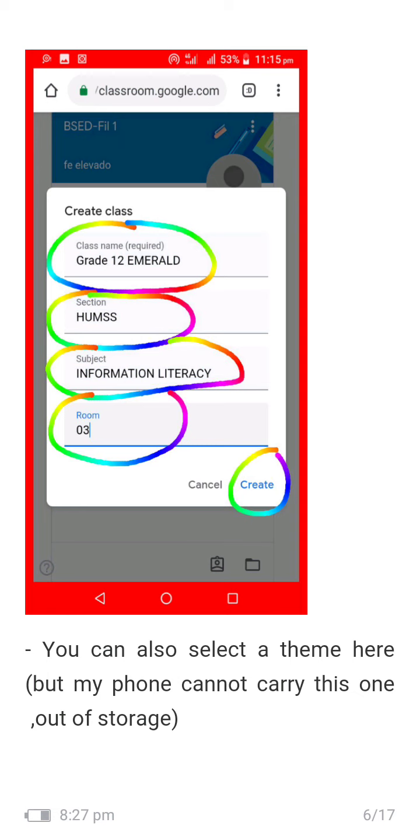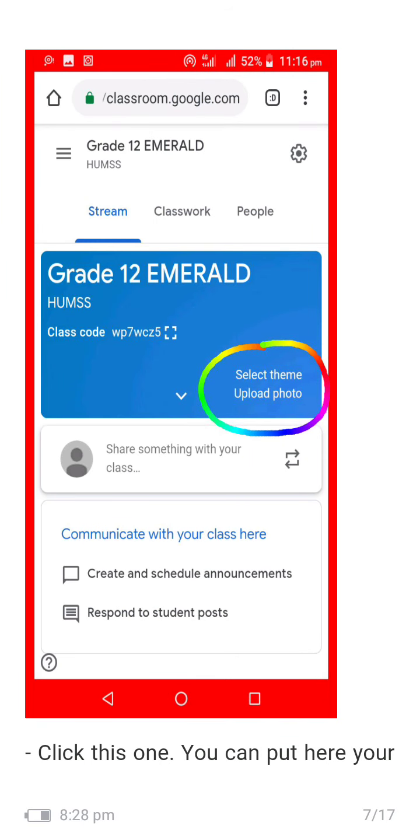So, this one. Enter your class name, your section, subject, and the room, but it is optional, and then click create. You can also select a theme here, select a theme and upload photo, that one.